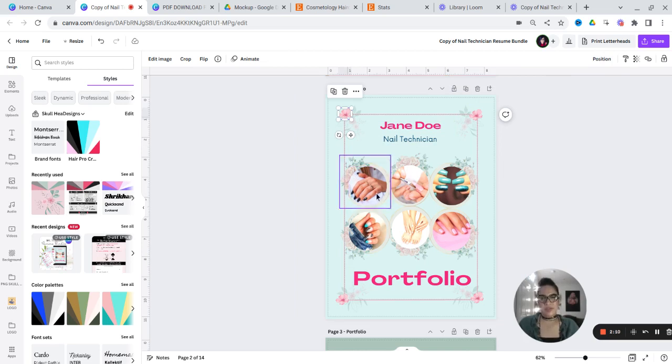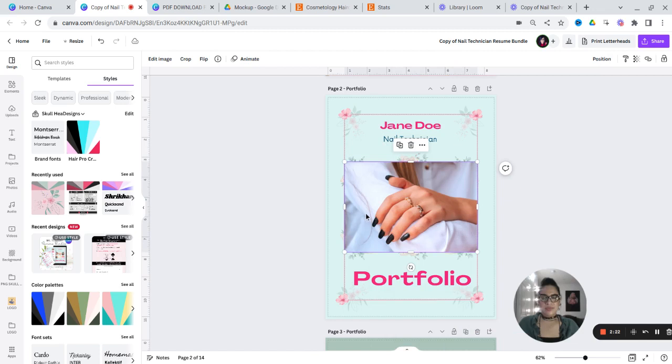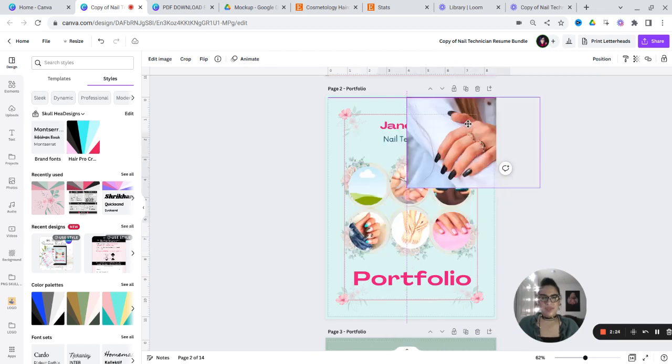But this is how I did the background images. And also for pictures, you want to upload your pictures here on the left, and then you'll just drag and drop. But let's say you want to delete it, then you would right click, detach, and then you can delete. But I want to show you.